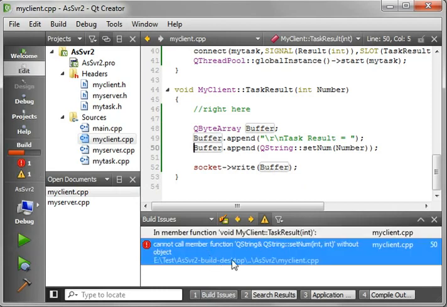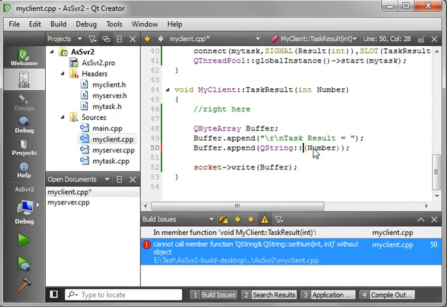Cannot call a member without an object. What did I do wrong here? Oh, duh. It's not set num, it's number. Sorry about that.